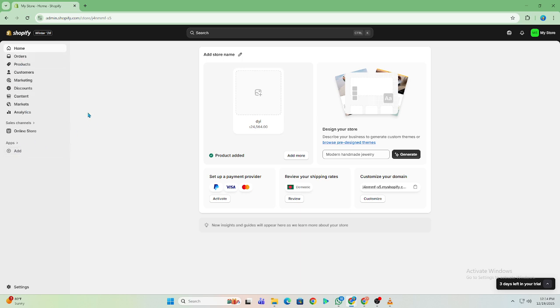Next, choose a niche. This means deciding what type of products you want to sell. Focus on products that solve a problem, have clear demand, and are easy to market. Random products usually don't work long term.